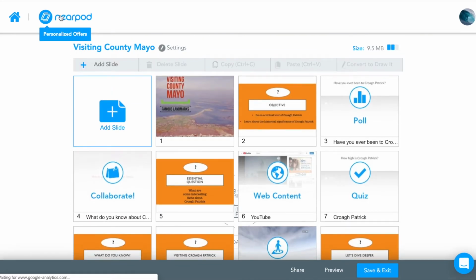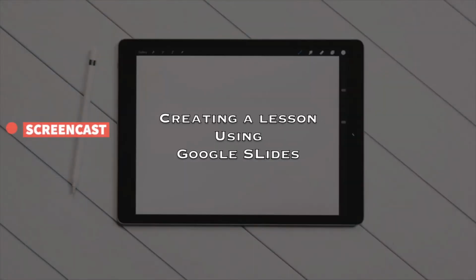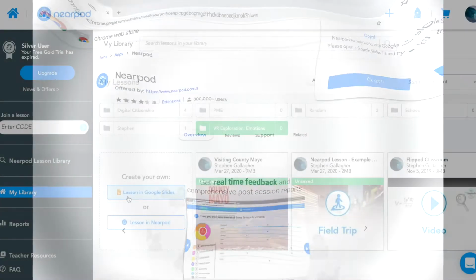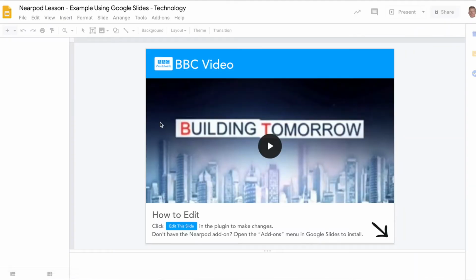Now, let's look at how to create the same kind of lesson using Google Slides. When using Google Slides, you first have to add the Nearpod extension to your Chrome browser. Navigate to the Google Web Store. Search for the extension called Nearpod and add it to your browser. Now, let's look at how to create your lesson in Google Slides.